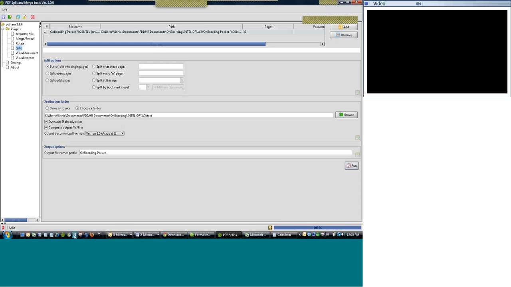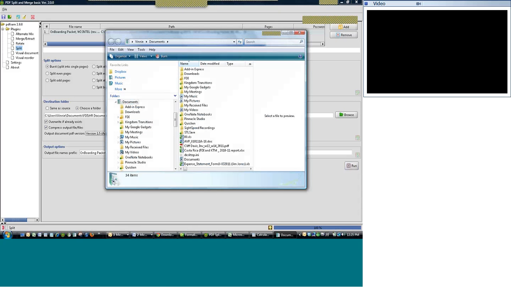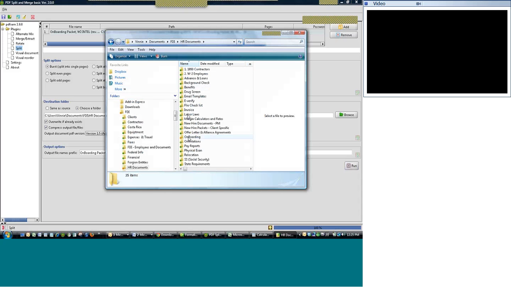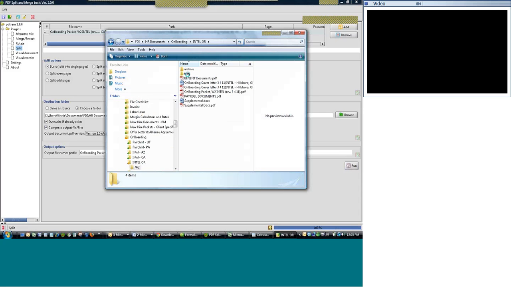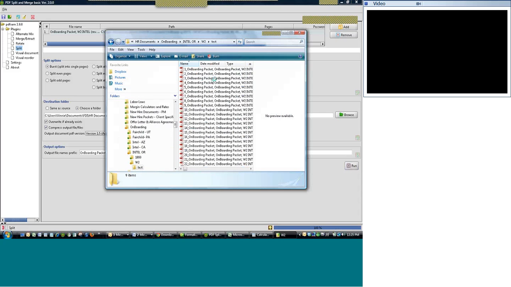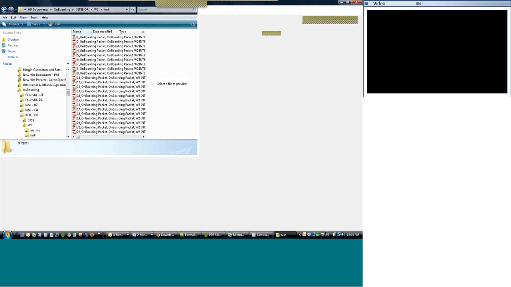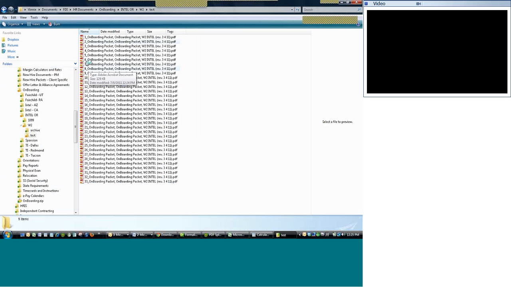So then if I go back, obviously this application doesn't show anything. Nothing opens automatically. So if I go back to that folder, it'll show me all those suckers in there. W2 test, and I haven't used this guy in a long time. And there, so it's onboarding packet, and it put a number 1 in front of them all.